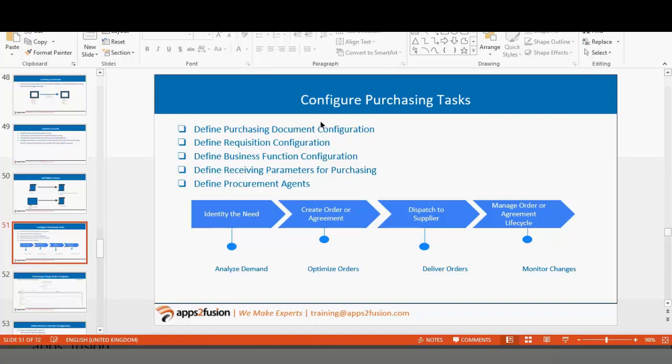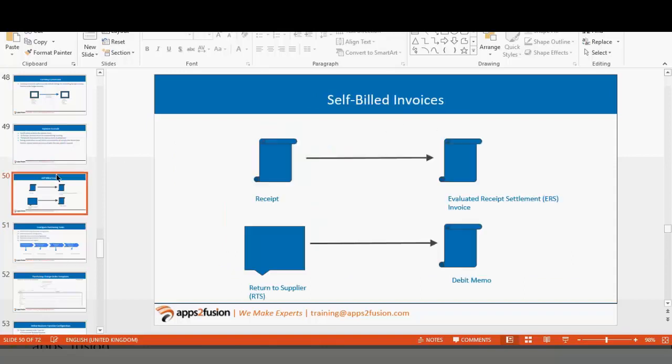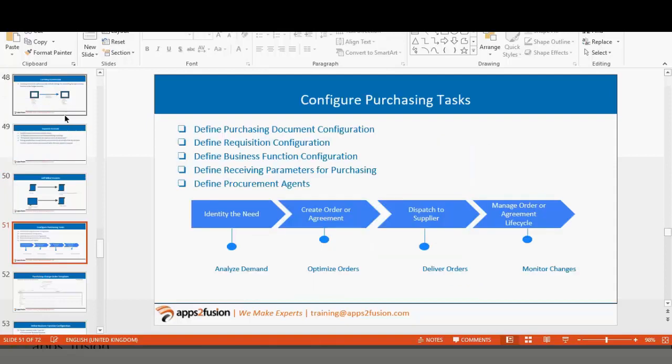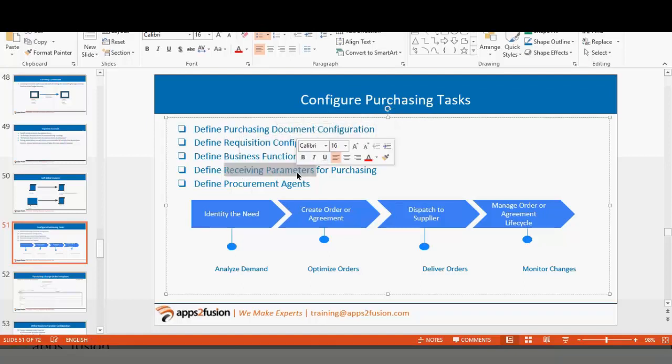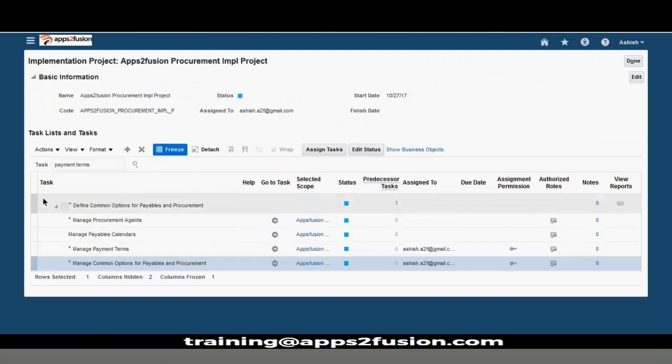Then we have the purchasing tasks. So we have some information. These were all common options for your common setups for your procurement that you need to do. Now we have purchasing related setups that you need to do, like your requisition business function and procurement business function, receiving parameters, where you enforce all your matching controls, you give the thresholds for item receiving and all, and then you have procurement agent. So we'll quickly visit those screens.